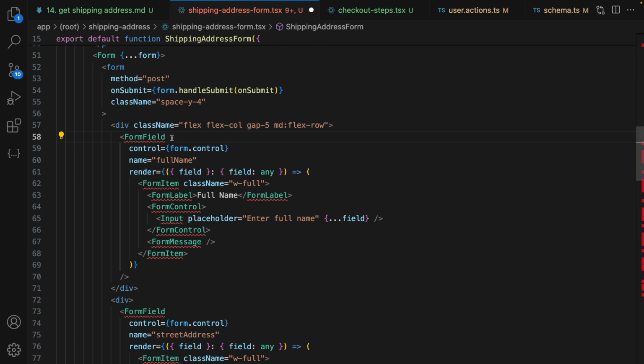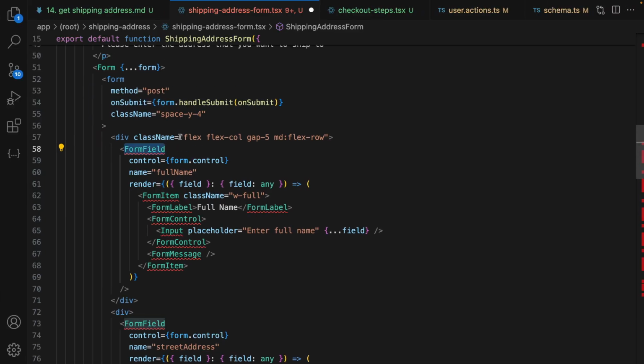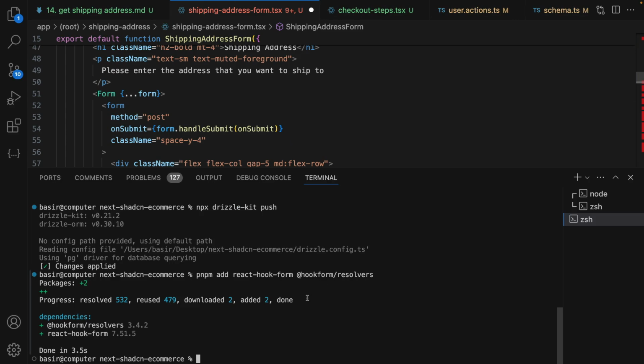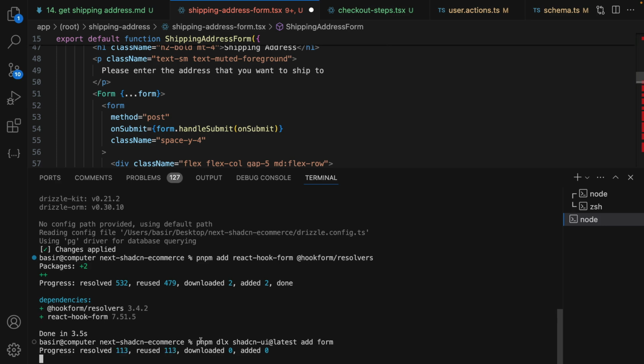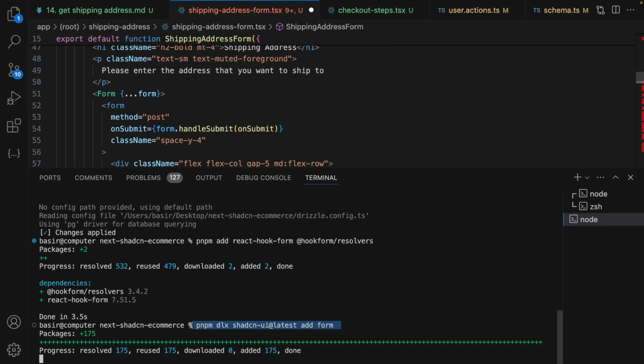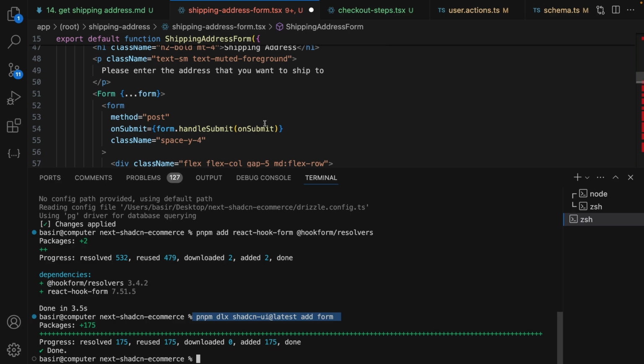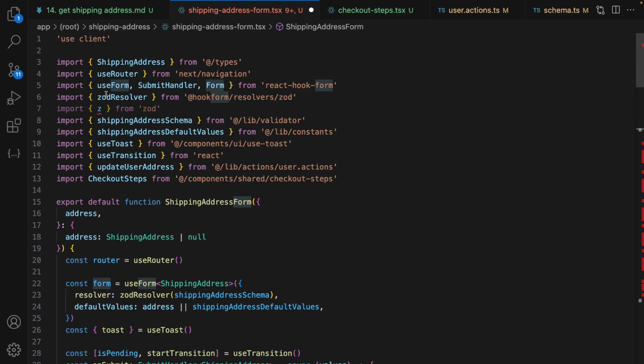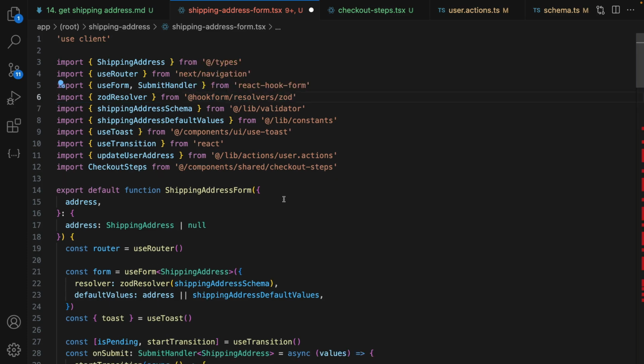Inside that, render FormField. It's coming from here. We need to install shadcn form. Open a new terminal, pnpm dlx shadcn add form. Using this code, we install the form component from shadcn. So here for this one, I'm not going to use Form from React Hook Form. Get rid of that. We don't need it anymore.